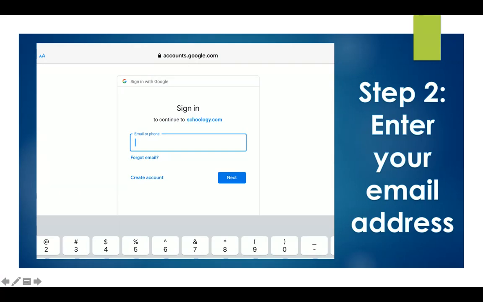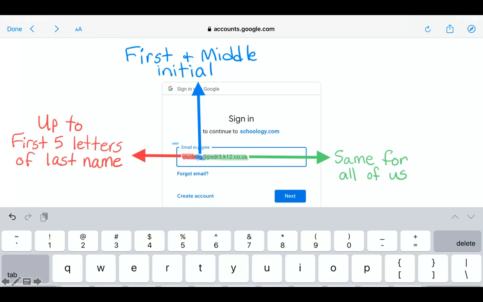The next thing you're going to need to do is enter your email address. Now, your email address, at the beginning of the year, you're going to have trouble probably remembering what it is, but eventually you'll get the hang of it. Everyone has kind of the same pattern in their email. The first part of it is the first 5 letters of their last name. Now, if you don't have 5 letters in your last name, then it's your whole last name.